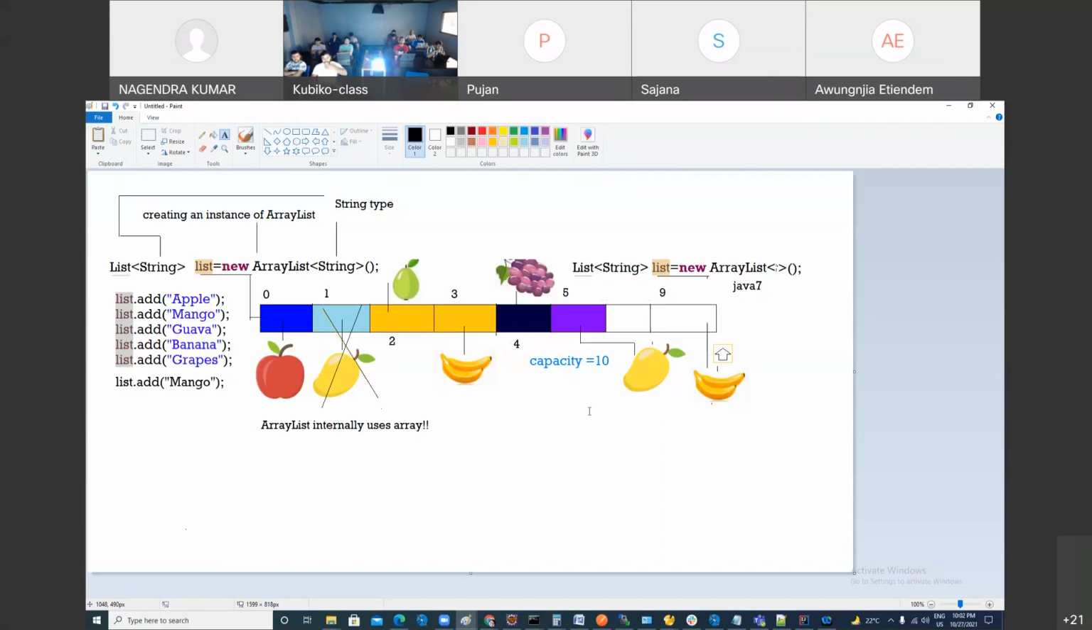We know, right? List allows duplicate elements. That's why I'm able to add it. Do you have any question or query up to this? Is there a possibility where you don't allow duplicate things? Yeah, that I will teach you later.